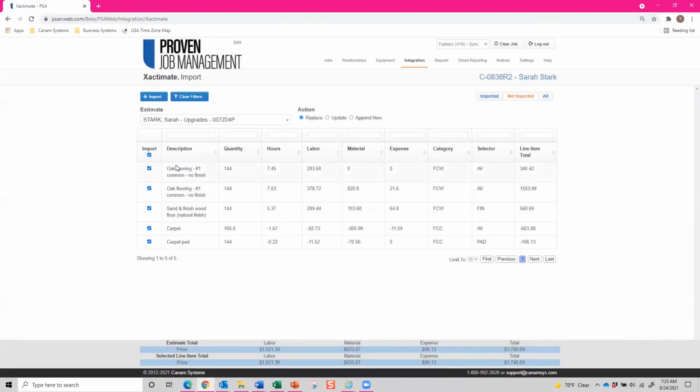Once we have selected which of our supplemental work orders we want to import, we now need to tell the system how we want to import them. And this is our action items: replace, update, and append new. Replace, this option will take all existing work orders that are already existing on your job file and replace them with new information of the new work orders.